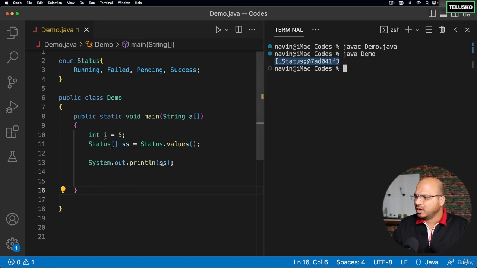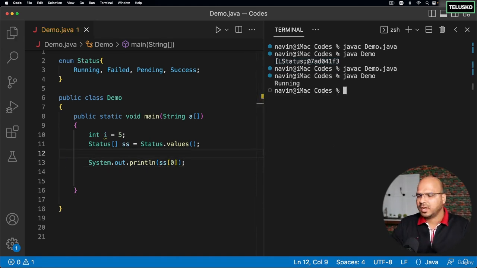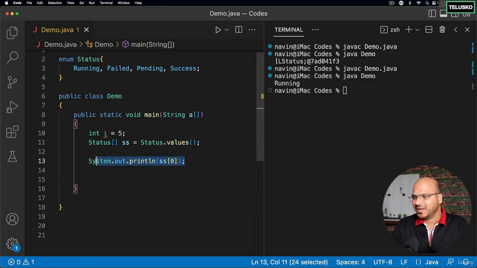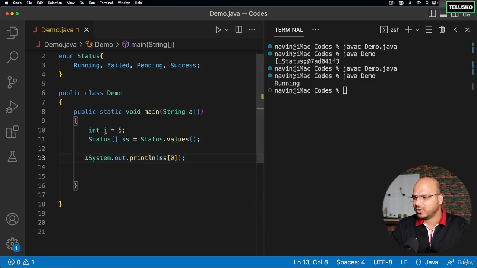Ignore that. Okay, so what you can do is you can specify the index value. I can say 0. It will print running. Yeah, it works. But then what if you want to print all? And we have seen it, right? We can use a for loop here. Now, which one? I will use enhanced for loop. So I will just cut this part. I will use enhanced for loop here.